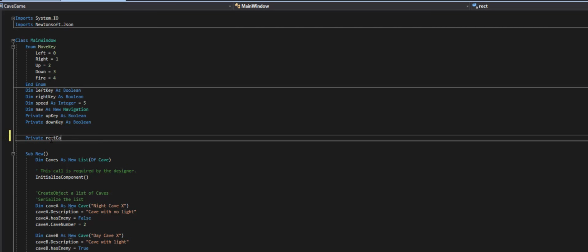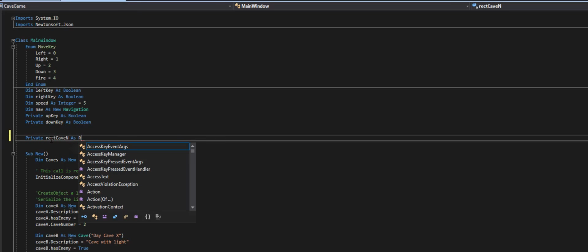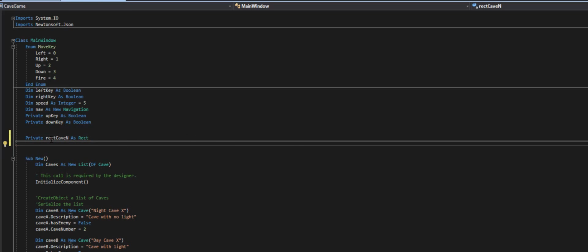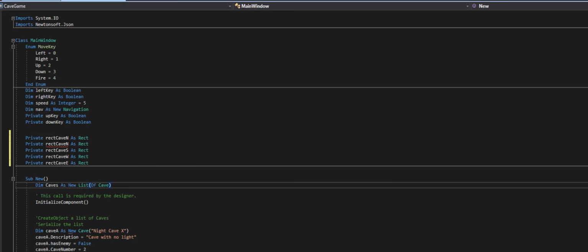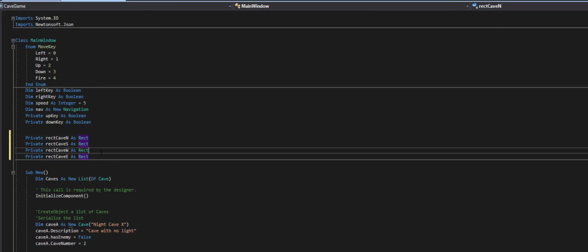All right, so here I'm going to proclaim that I have rect cave north, and I'm going to dim that as a rect. And I'm going to pause the video and type out the rest. All right, so as you can see here, oops, typed that out twice. As you can see here, I have this rect here. That's the north cave, south cave, west cave, and east cave.